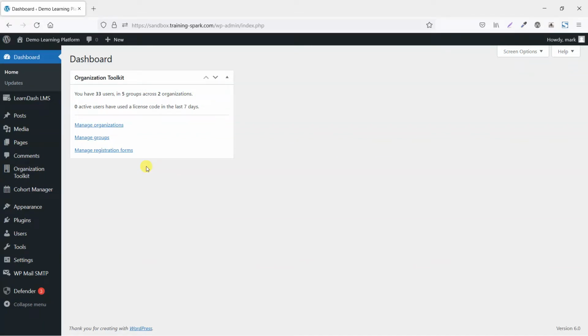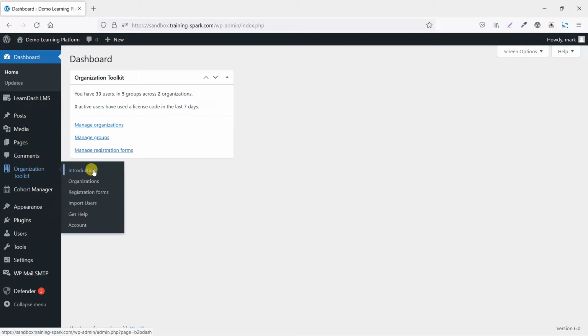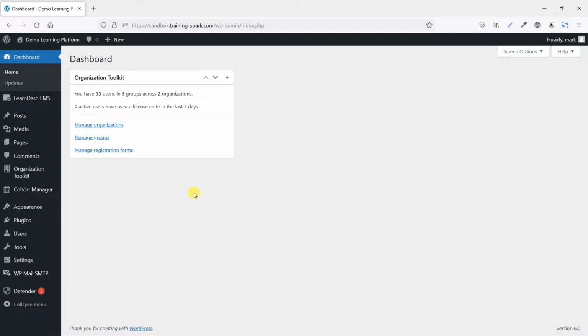By default, only WordPress administrators have the capabilities to manage the Organization Toolkit plugin features. But in this video, we're going to show you how you can use a plugin to enable other roles to be able to do this.